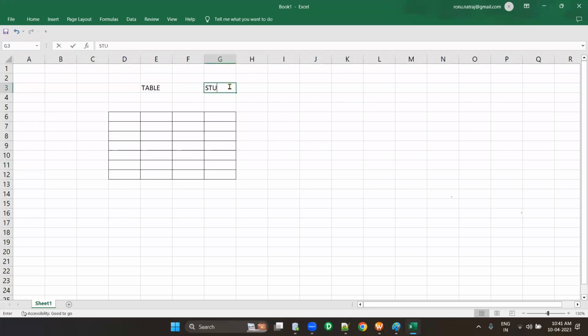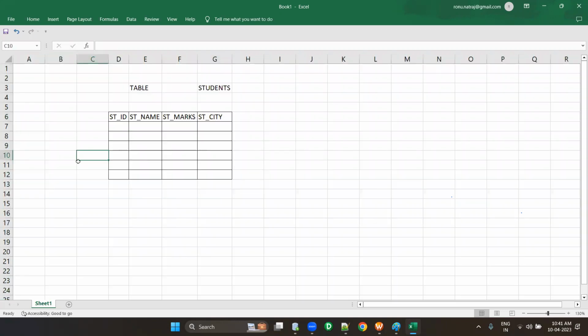Suppose my table name is students. First, a table should have columns like this: student ID, student name, student marks, student city. This is how a table looks. These are called columns. Columns are fields.